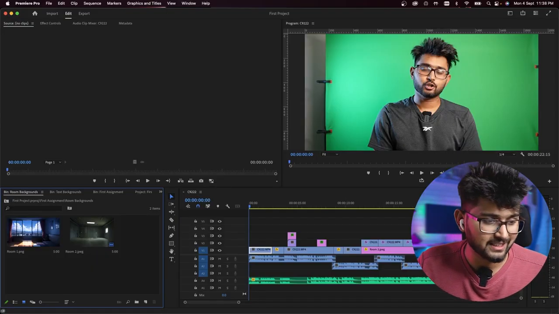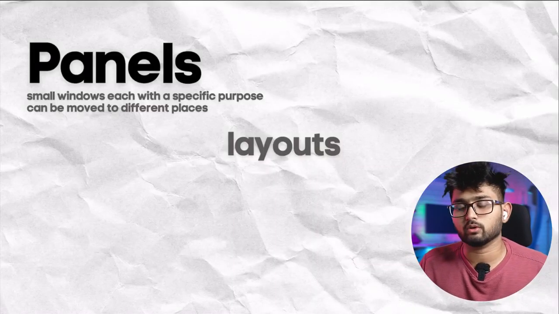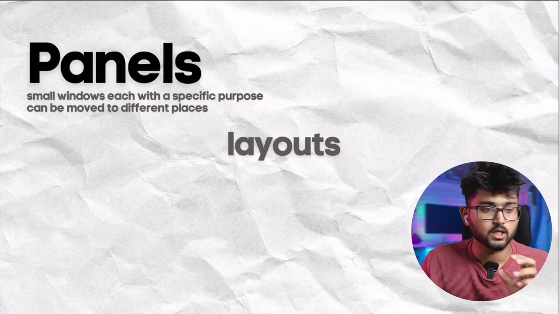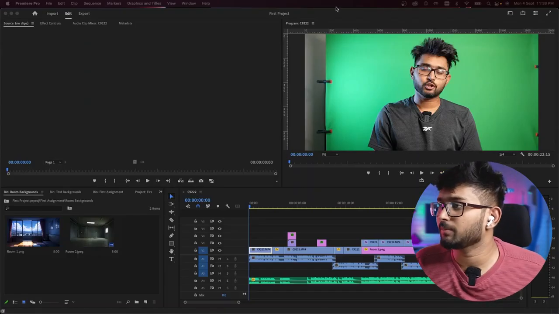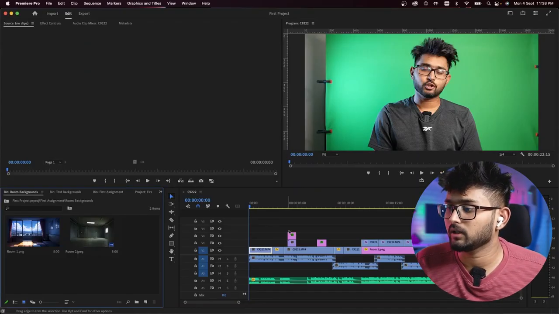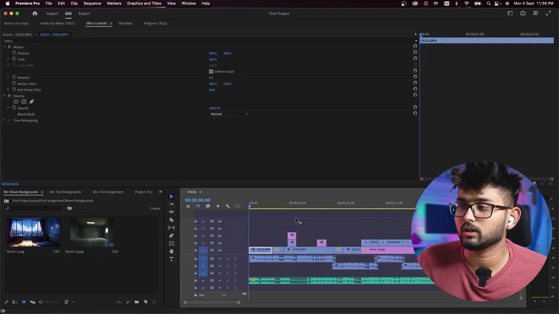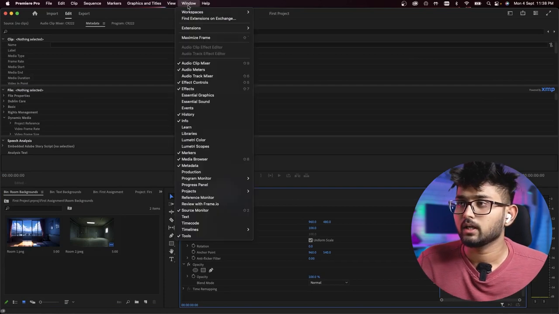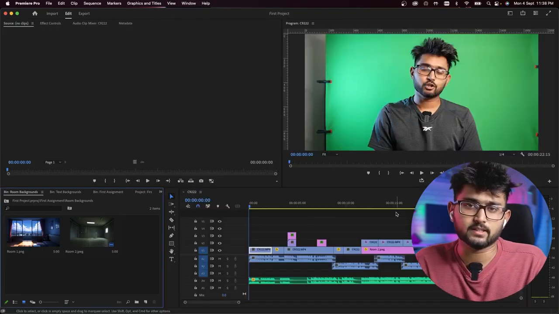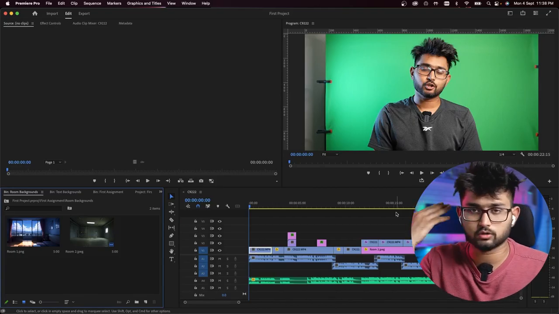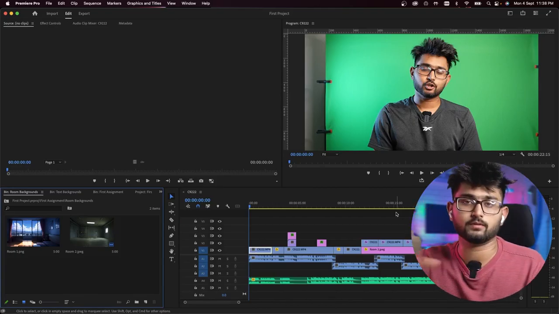So what you can see here is that we have different layouts, right? The same panels can be put at different places. Let me show you. You can put this program panel over here, this panel over here, this panel over here, whatever you want. So what did you understand? You can change the panel place from one place to another. You can also disable the panel.